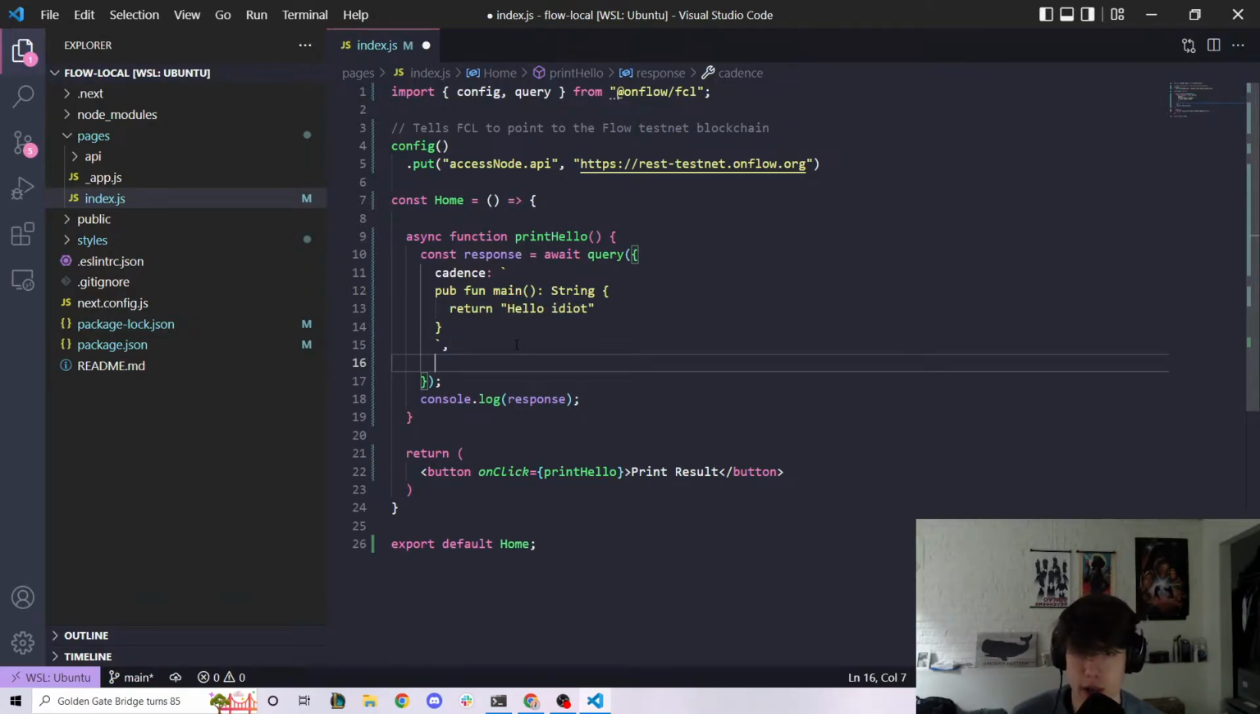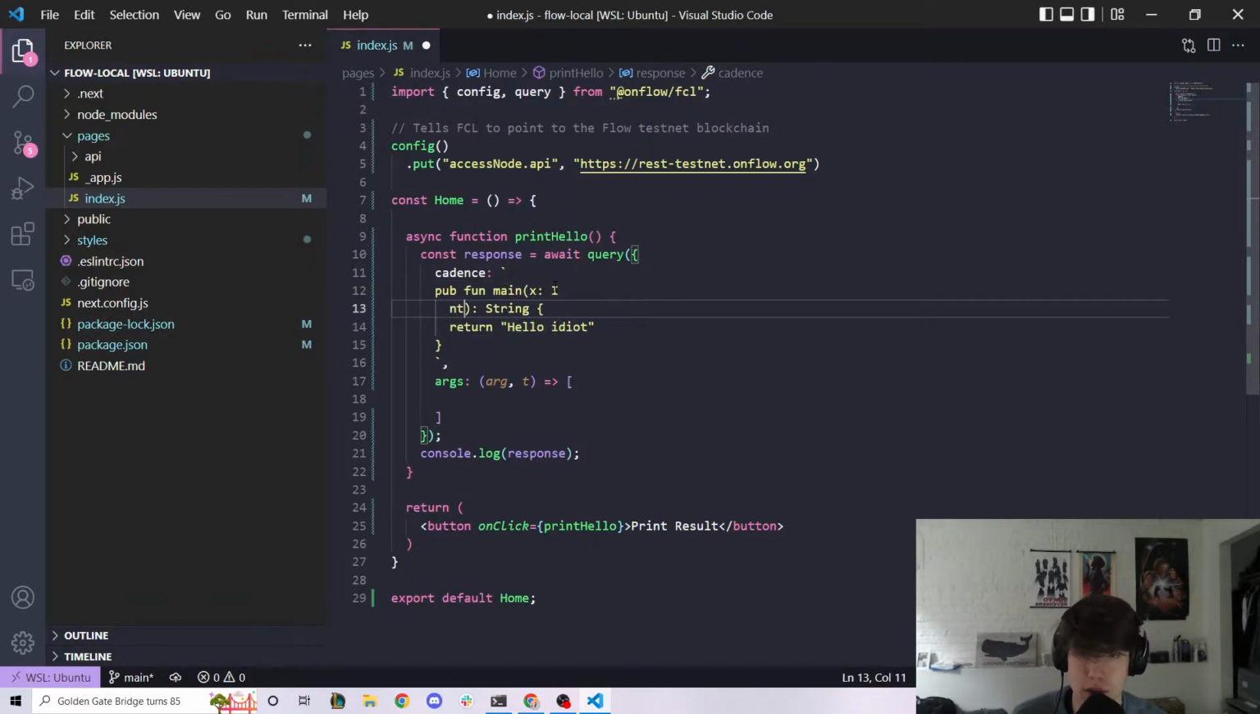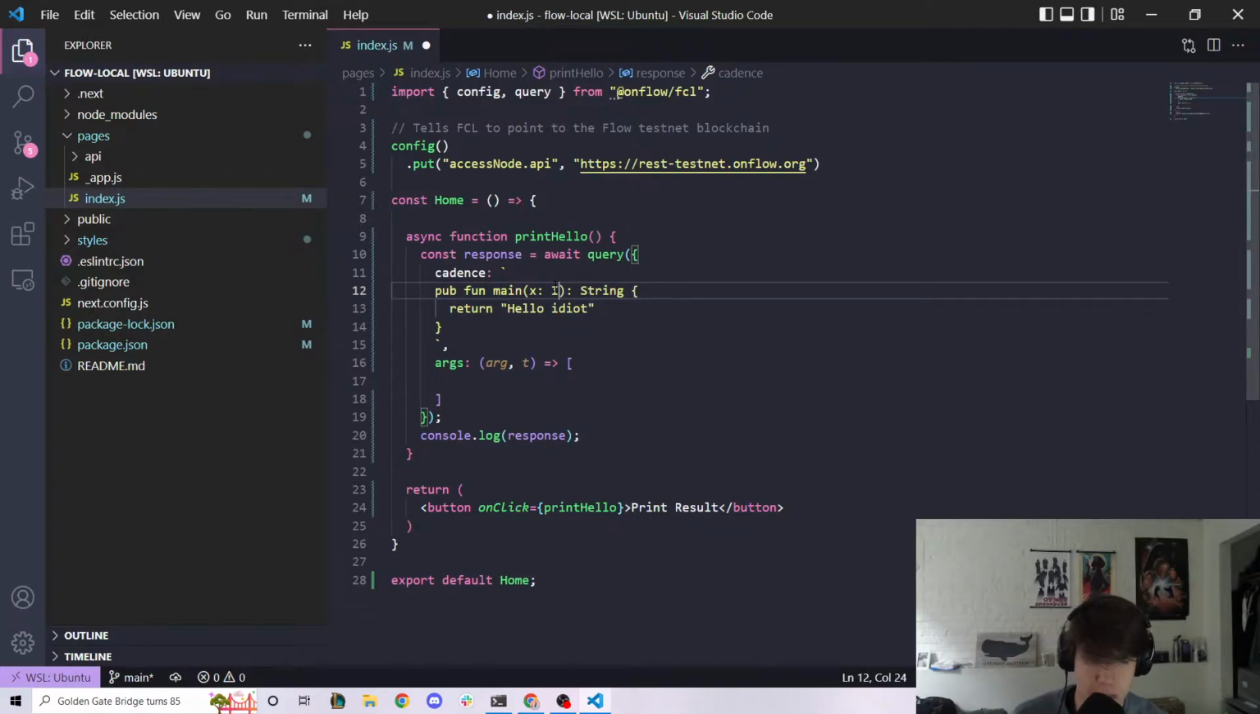In order to do that, you need to add a new argument called args, and you need to do this little thing where you put arg, and then t, and then this little arrow syntax and an array. Inside this array is where we're going to pass all of our arguments to our Cadence script. So let's say we want to take in an x, which is an integer, and y, which is an integer, and we're going to return another integer. That's going to be x plus y.